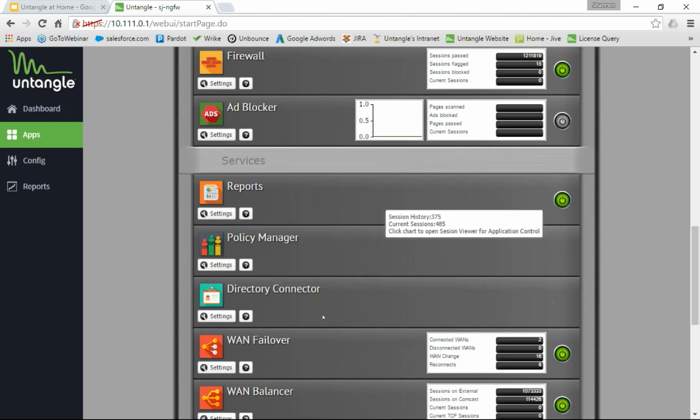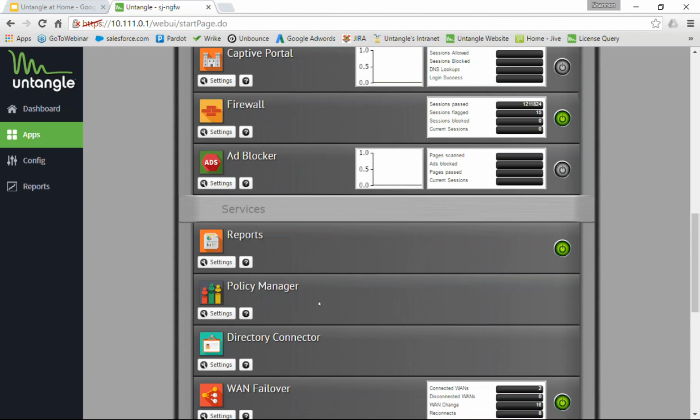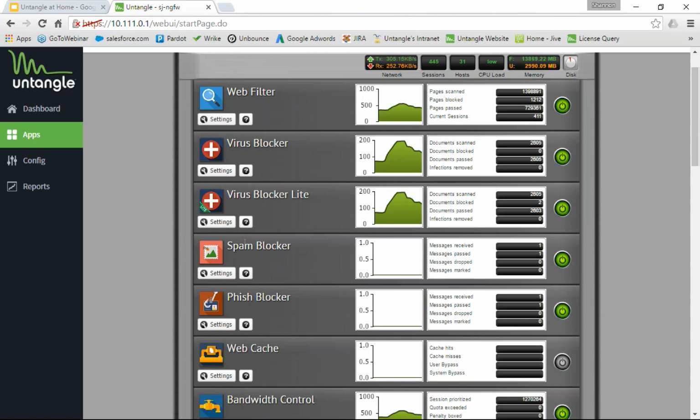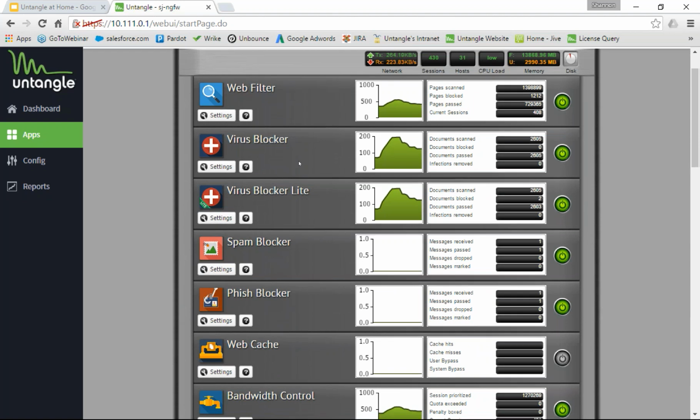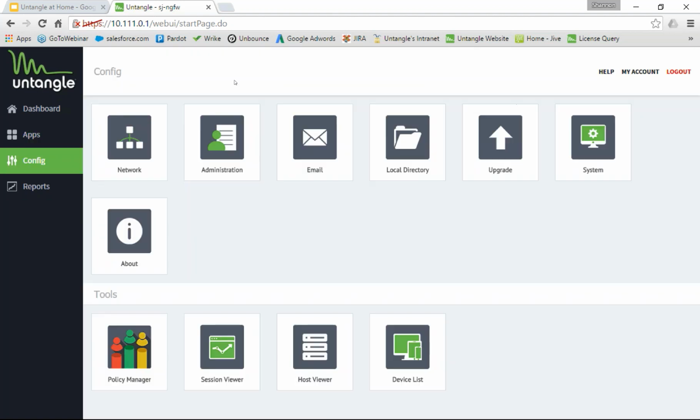There's a whole bunch of apps, some of which may be useful at home, a lot of which are designed for business, so you probably won't get a lot of use out of spam blocker at home because you're not going to be running an email server on site, at least most normal people don't. However, if you do have an email server on site, you can use it. So you can install the apps that you think are necessary for your network. Config, I won't go too much into. That's the configuration of the server itself, how your network is set up, and so on. And then reports, and we'll go into reports a little bit later.